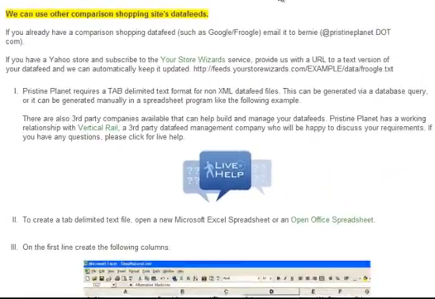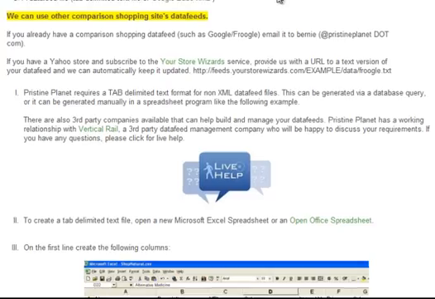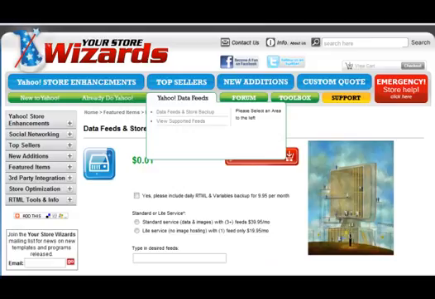Pristine Planet is able to use other comparison shopping sites' data feeds. If you already have a comparison shopping data feed such as Google Base, email it to pristineplanet.com at bernie@pristineplanet.com. If you have a Yahoo store and subscribe to the Your Store Wizard service, provide us with a URL to a text version of your data feed and we can automatically keep it updated.